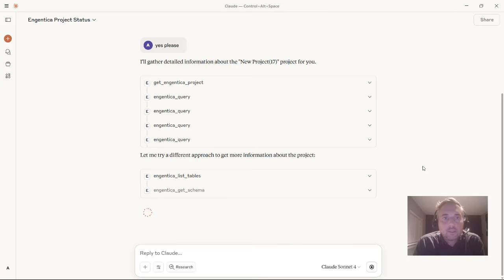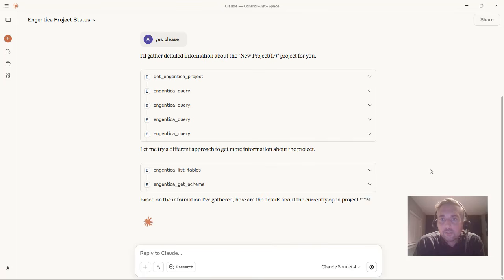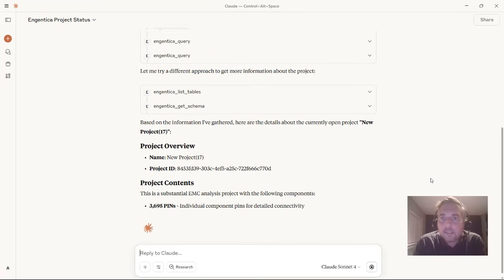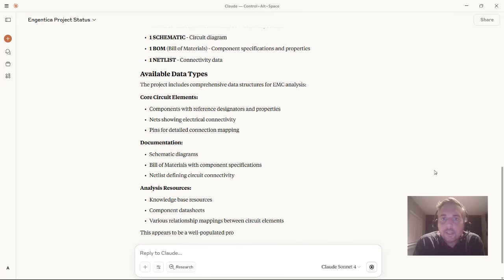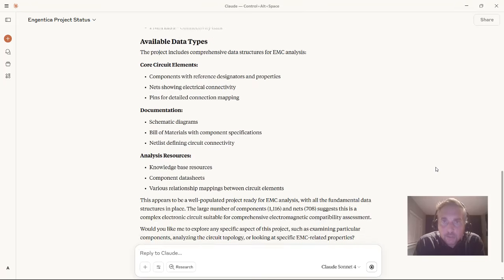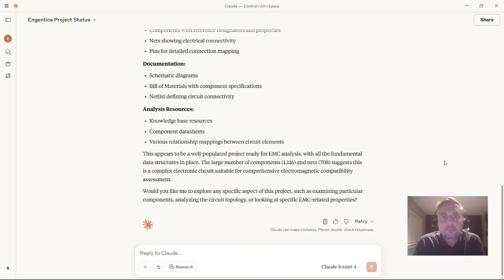So it is autonomously querying the tool, and it's saying we can see a new project. That was the name of the project I put in. It's found the components and the schematic and the BOM, and it's just summarized what that is, and it's also found some of our EMC analysis, and it says what that might be useful for.